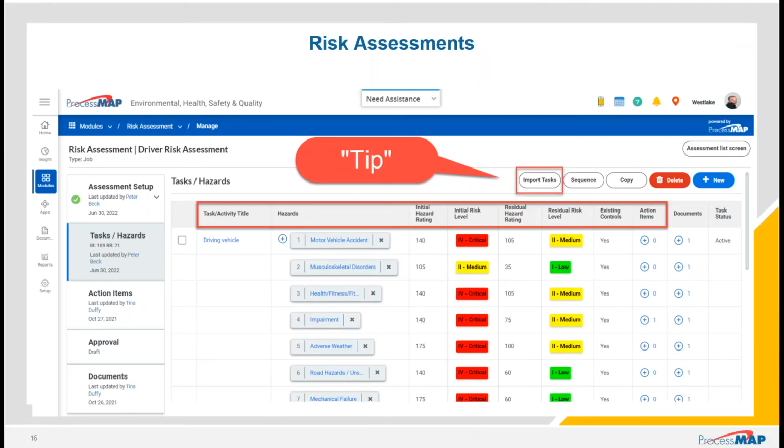This tip is related to importing tasks. This is a huge help when approaching risk assessments from the job or process perspective, in which there may be several tasks with multiple hazards for the task. When clicking on the Import Task button, it will render an Excel spreadsheet in which you can complete and import. Let's take a look at this.